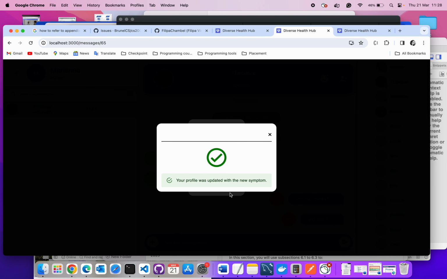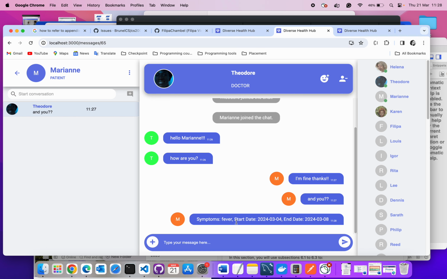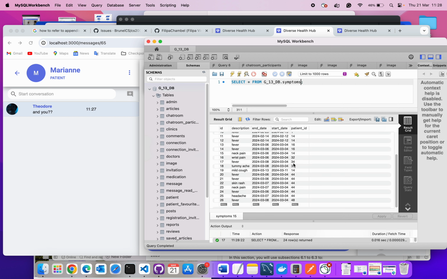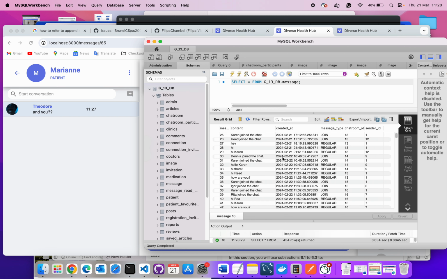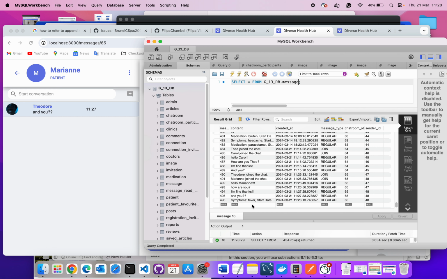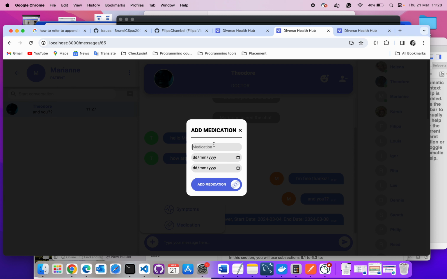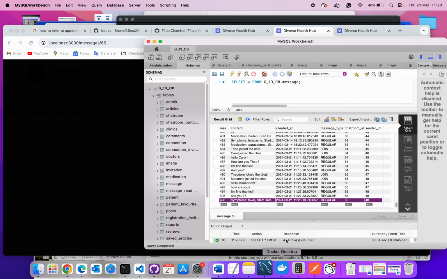And the symptom was successfully created. What happens is that it's gonna be sent through a message and also stored in the symptoms table. Here it is. And if we go to messages, we can also find it here. And let's do the same with medication. Brufen. And I took this from here to here. And same will happen with Brufen.